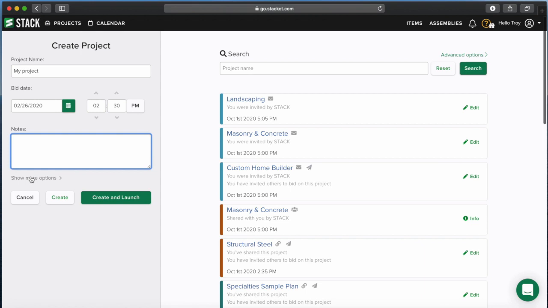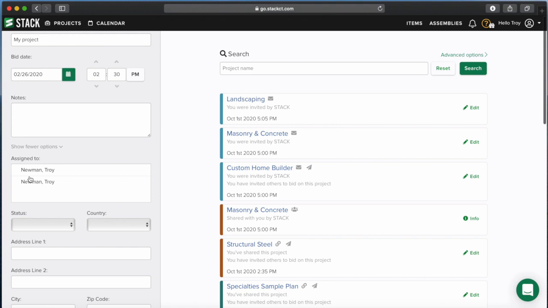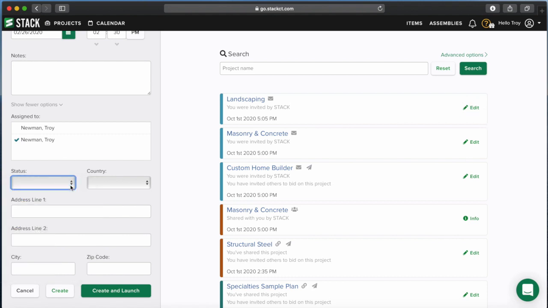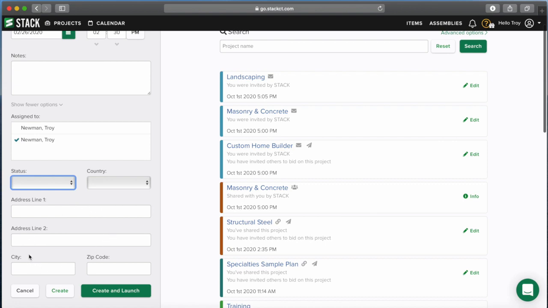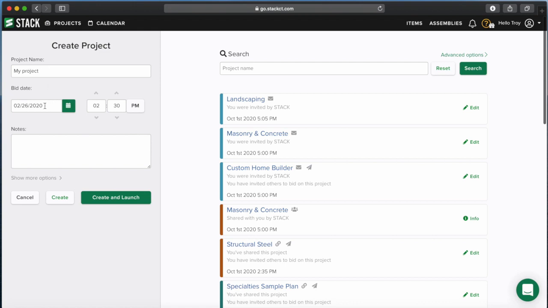If you want to add more detail, we've got this little show more options. Again, this is that assign to that I was talking about. So I could assign it to a person, you know, in my company. Again, everyone has access to that project. This is just a search kind of filtering criteria. Here are the different statuses. So we can assign that status upon upload. Like we could say that we're going to bid this and then later come back by clicking that little edit pencil here to update the status. You can also put the physical address of the site if you want to. The important ones are your project name and your bid date.